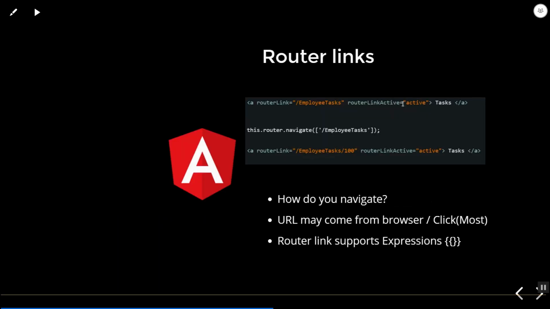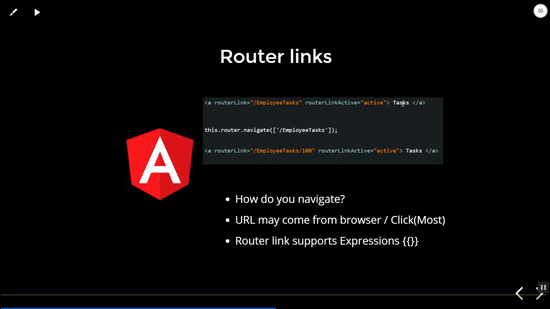Okay. So the next one, as usual, so far we have seen what package we need to import and the router outlet, where the router should display the results, right? But how do you navigate to the particular component or view? So how are we going to navigate? The link should take you to the content, right? As soon as you click, there should be a link. Yes, router link will do that job. So the router link will add the links or URLs to the router.